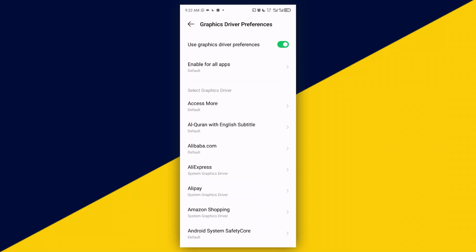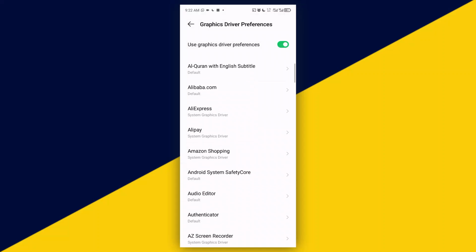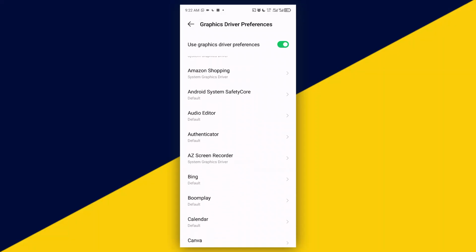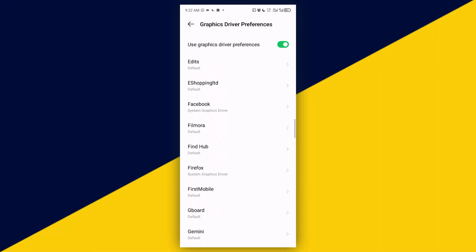Now use graphic driver preferences. Make sure this button is on, and at the same time go ahead and click on enable for all apps and make sure this is also checked. Now you can assign each graphics driver dedicated for any apps you are using on your Android phone. So you have all apps right here. The more you scroll down, the more you see all apps.